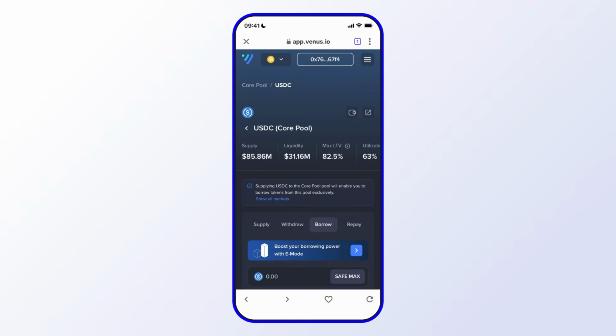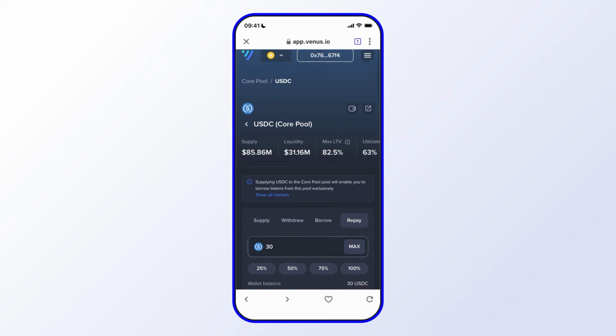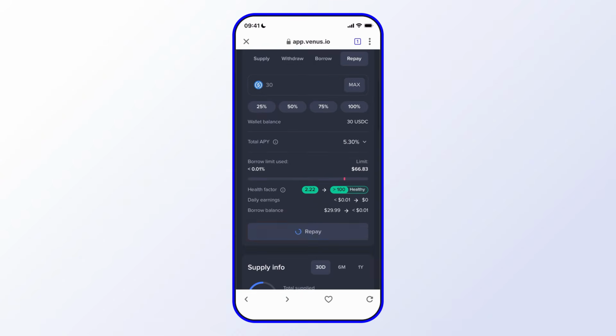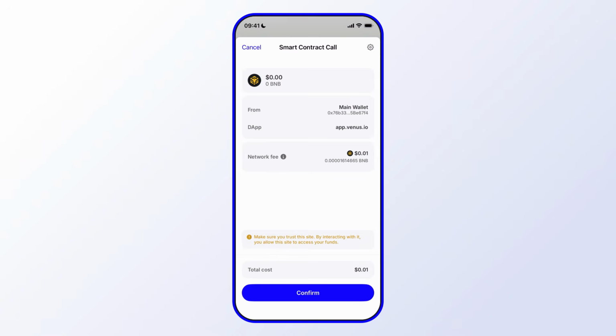Okay, so the next step from here is you may want to go ahead and repay the USDC. So doing that is very easy. Since we're already in the USDC option, we'll go ahead and tap on repay. Go ahead and tap on max. So for example, you could also repay 25%, 50%, 75%, or the max, which is 30. So I'll go ahead and do that. Confirm the smart contract call.